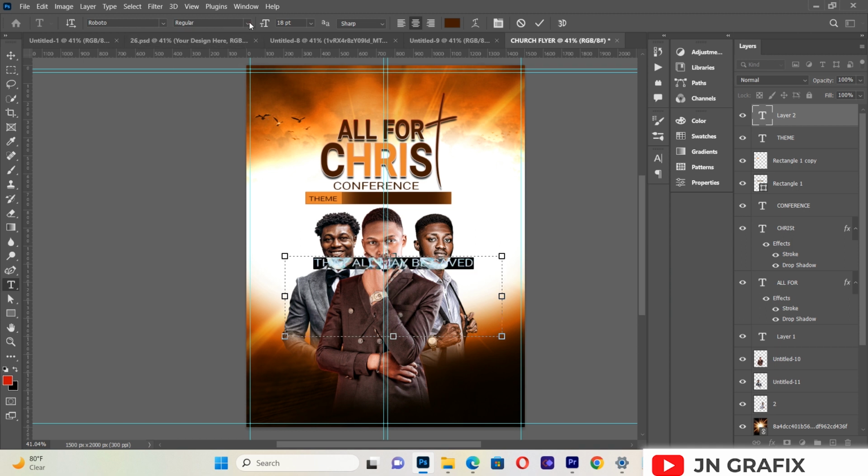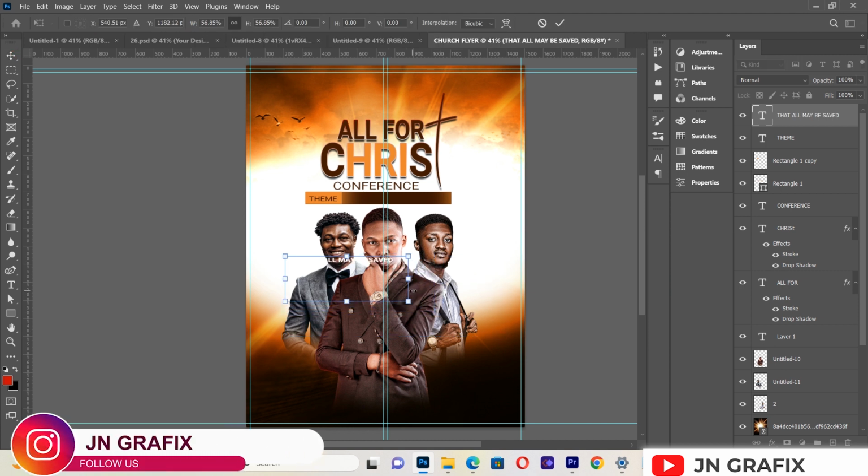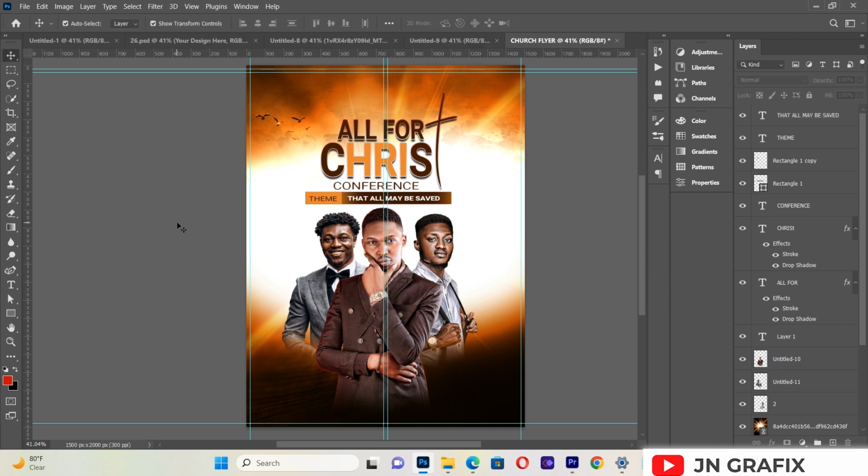So we will select it and make sure that it is actually a bold font. Then it is also a white color, something like this. Very awesome and very beautiful. So I just want us to resize it and put it on like this. Very nice and very amazing. So guys, this is how our flyer is looking now. Very amazing and very beautiful.